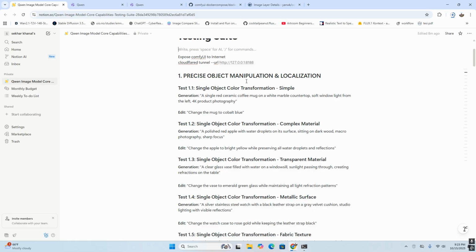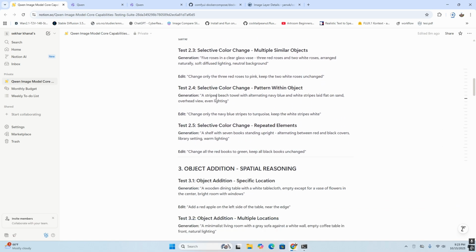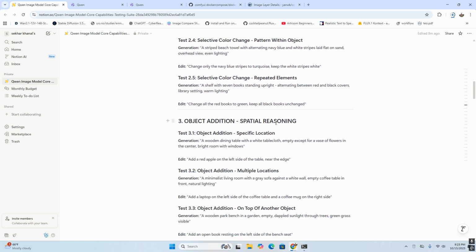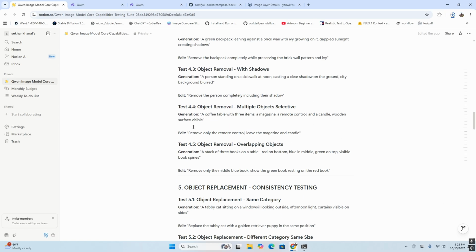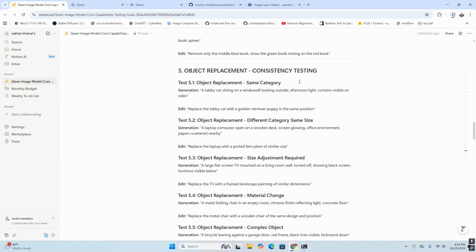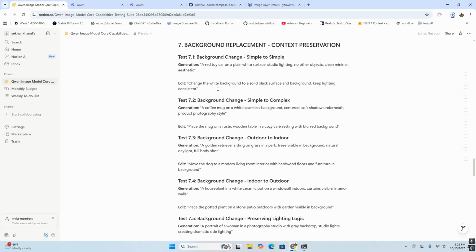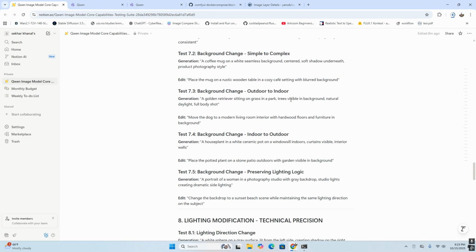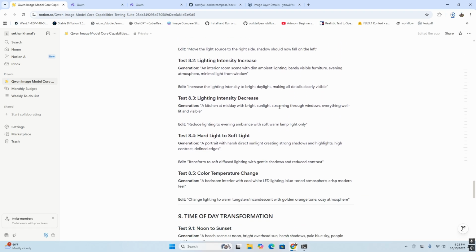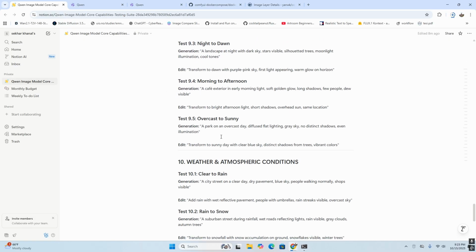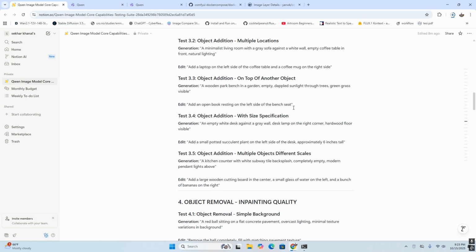First one will be precise object manipulation and localization. Second one we have multiple object selective editing. Third one we have object addition, spatial reasoning. Fourth one we have object removal, inpainting quality. Then we have object replacement, consistency testing. Then we have texture and material transformation. Along with that we have background replacement, context preservation. We have lighting modification, which falls under technical precision, and we have time of day transformation, also weather and atmospheric condition. So if you see, each set of prompts consists of two prompts.